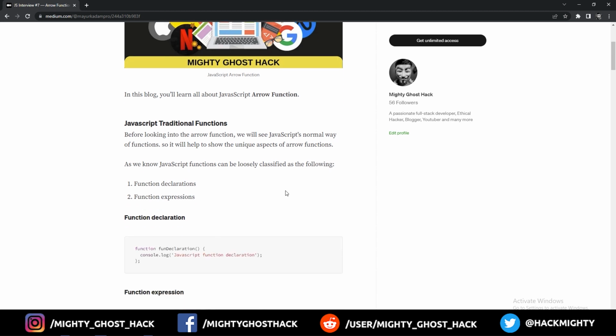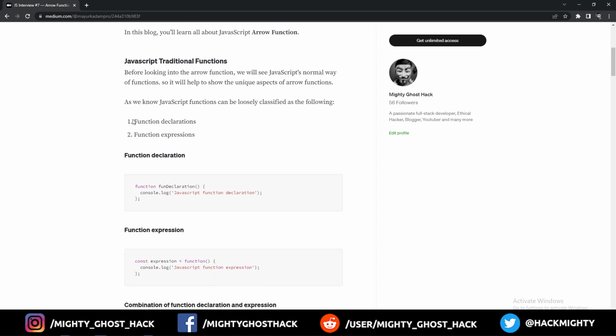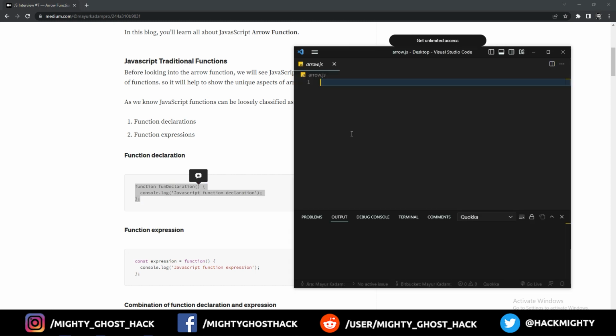Before we move further into the arrow function, let's understand JavaScript traditional functions. JavaScript functions are loosely classified into two main categories. First is the function declaration and second is the function expression. A function declaration is the common way of declaring a function. Now if I want to convert it into a function expression, I will simply assign it to another variable. This way of writing is commonly known as the function expression.